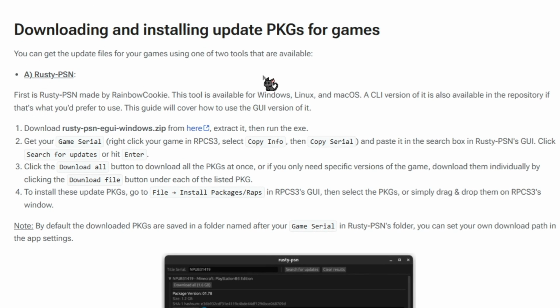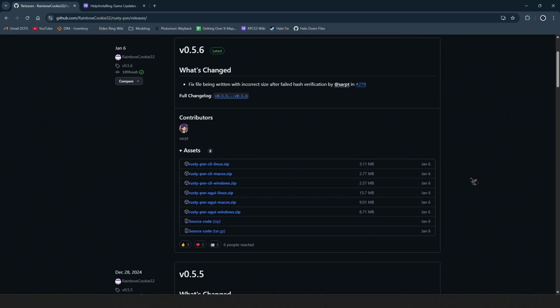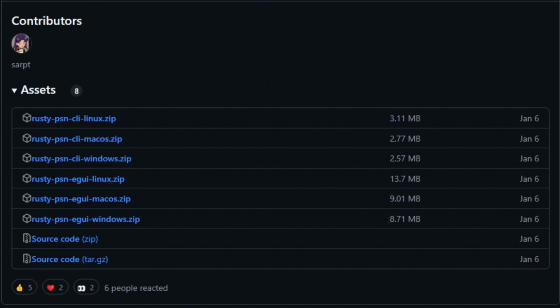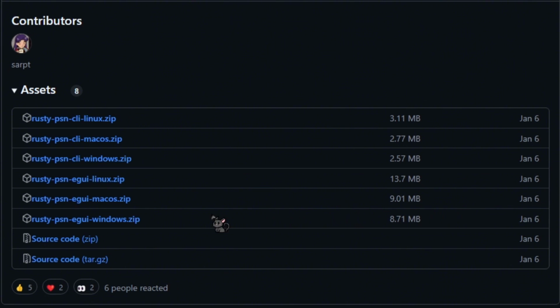Under Step 1 for RustyPSN, click on the blue highlighted here to get taken to a GitHub page. Scroll down to Assets, and find the appropriate EGUI zip, not the CLI versions. I am on Windows, so I will download the Windows EGUI zip.